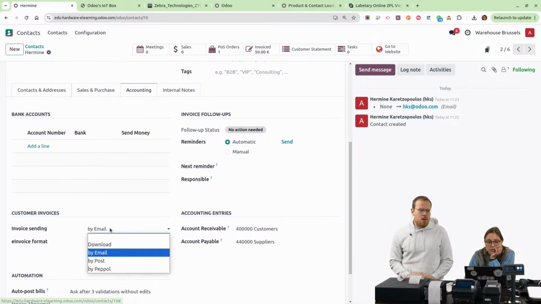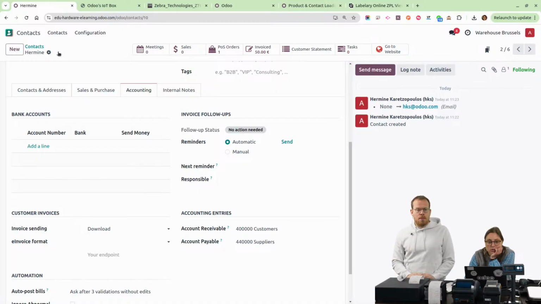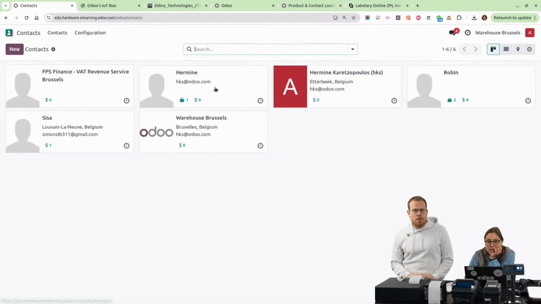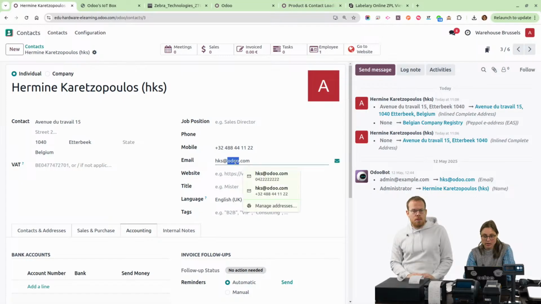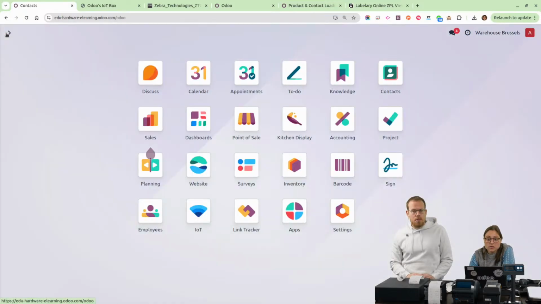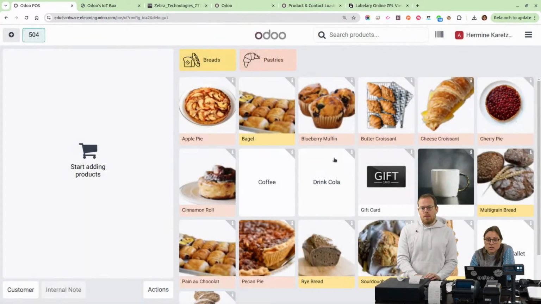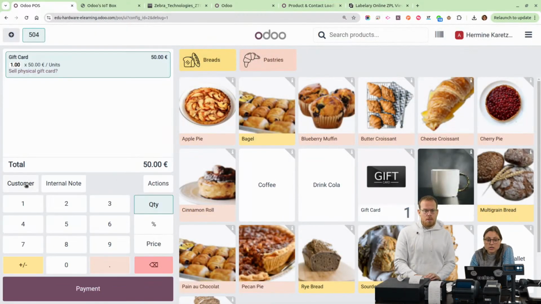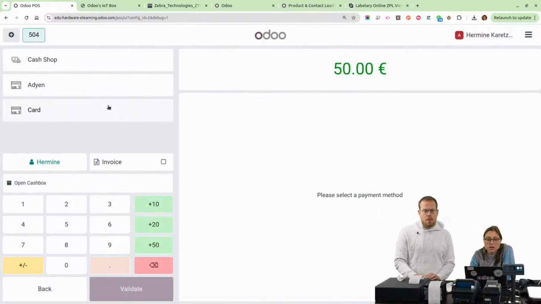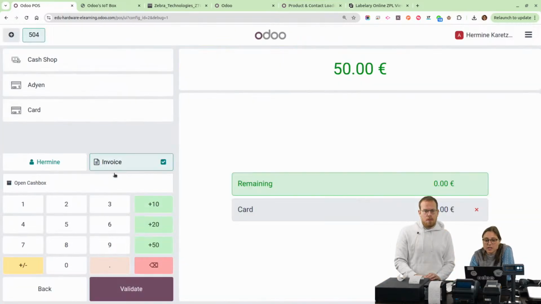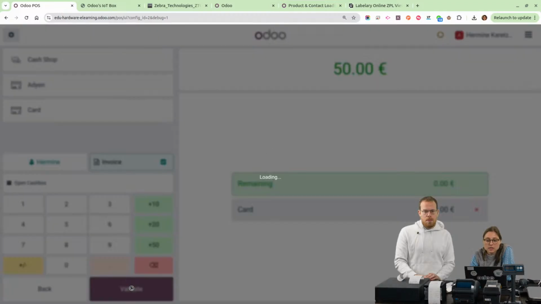I think it's Invoice sending. Let's put it to download actually. And here I'm just going to put another address at test.be. Okay, so let's take a look now. I'm going back. Let's create the gift card. Let's pay. I'm going to use card so we don't have the cashier opening. Validate and let's see what happens.